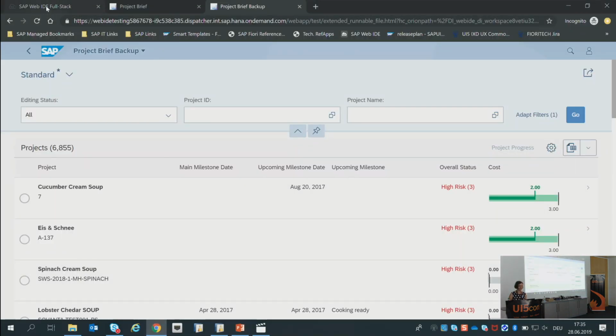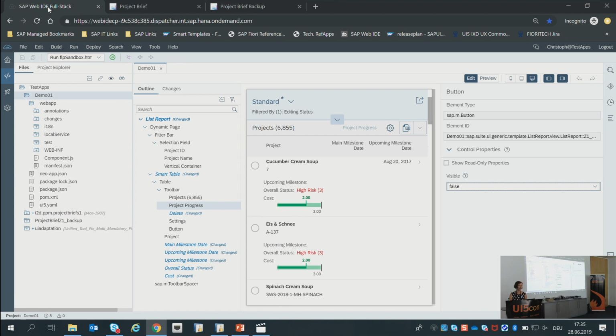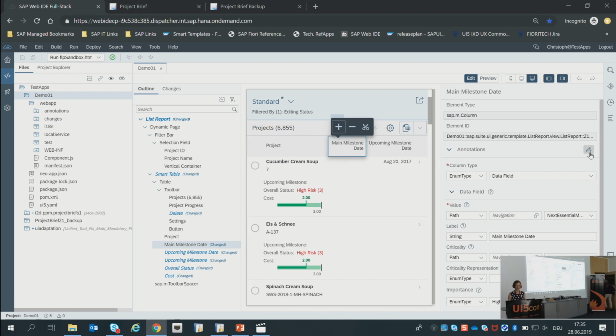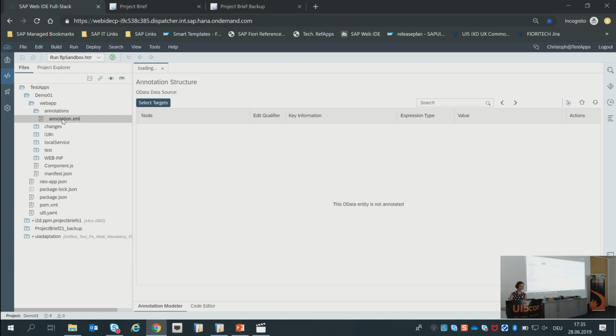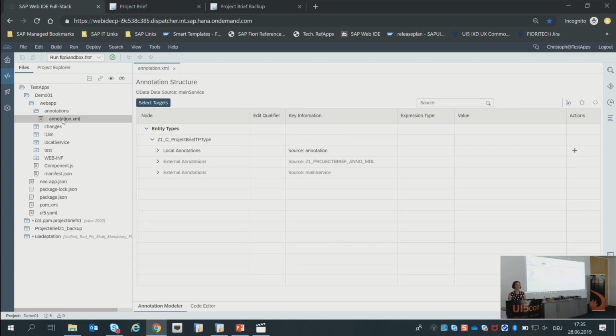So let me go to the Web IDE and see what we've got. This app has been created in the Visual Editor, and from here you can, of course, dive into the Annotation Modeler using this button from the Visual Editor UI, or you can conventionally open the annotation file, which has been automatically created. I will do the latter one now. I just double click on the annotation XML file and it opens for me in the Annotation Modeler. Does anyone know the Annotation Modeler here? Do you like it?